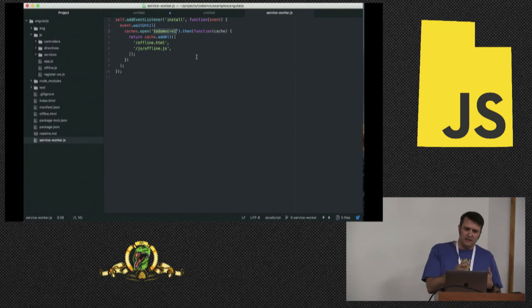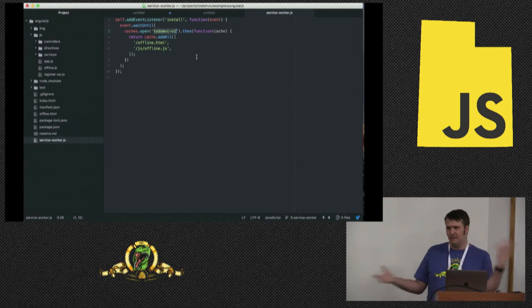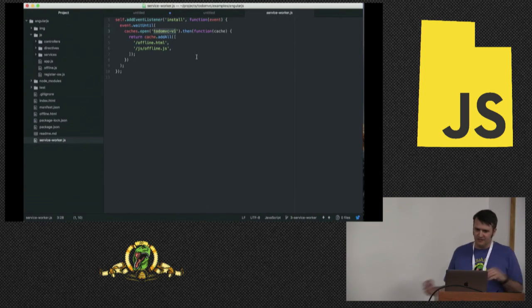Here I'm setting a cache version because if you have different versions of your service worker, and they all run at the same time and they expect different cache things, that will lead to bad results, as you might expect.